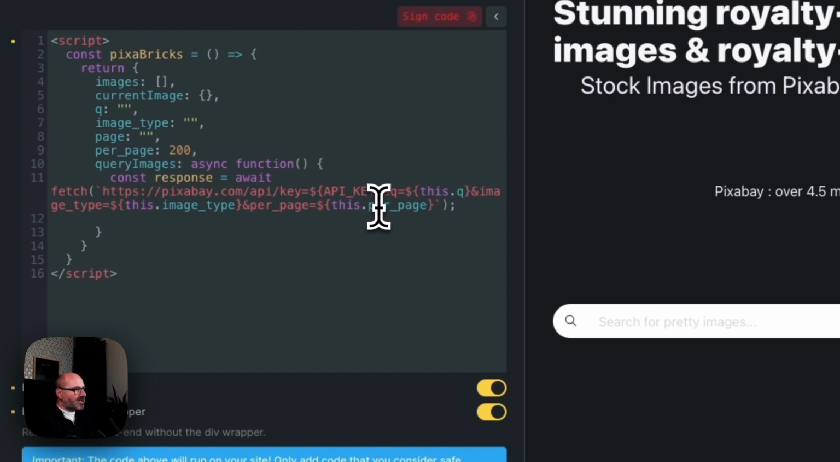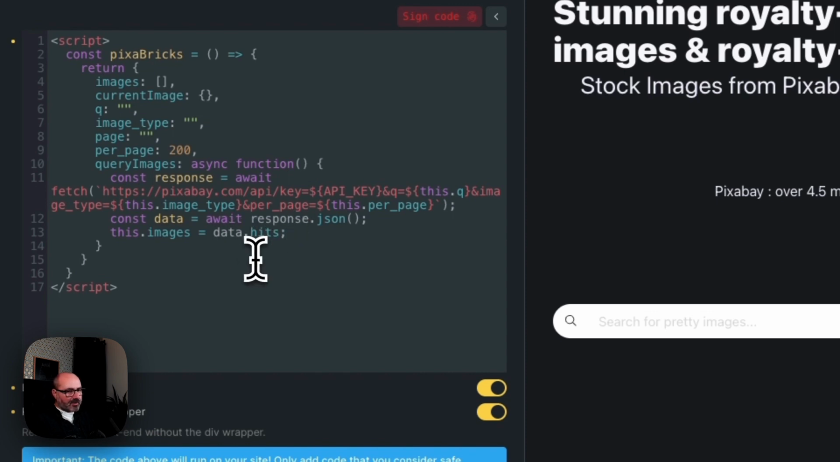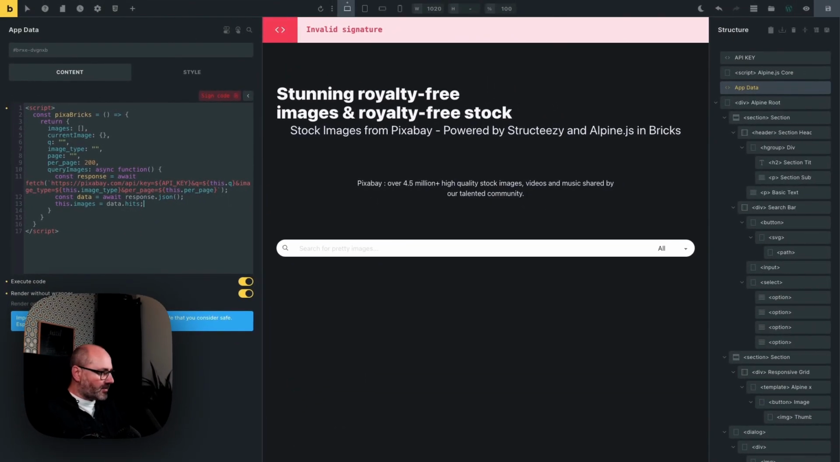So then when we get our response, our data will be equal to await response.json, and this.images equals data.hits. So you see that's a different syntax, but that's exactly what we did earlier with fetch, with our URL, .then with our response.json gives us a data, .then with our data, this.images equals data.hits. It's a different way to write the same thing in JavaScript. Okay, so now we have our values, our properties, and we also have our query function.